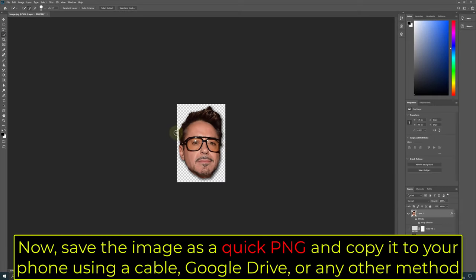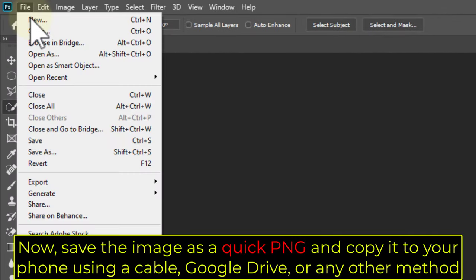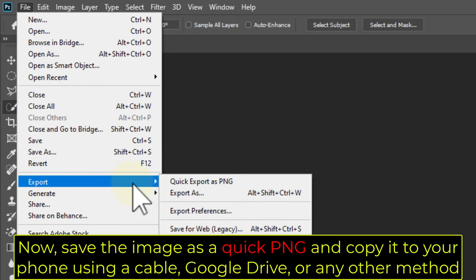Now, save the image as a quick PNG and copy it to your phone using a cable, Google Drive, or any other method.